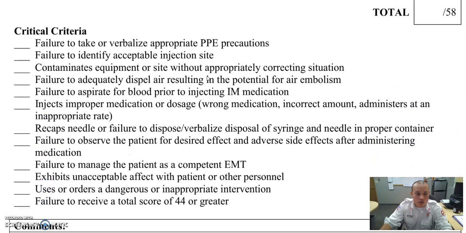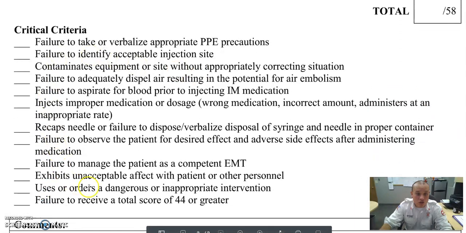So we go down here to the critical criteria, or the critical failures, meaning that if the student gets any one or more of these wrong, then regardless of what the total points could be accumulated, it is a fail. So for this sub-Q IM admin, the critical failures would be failure to take or verbalize appropriate PPE. That's pretty much on every single NREMT sheet. Failure to identify acceptable injection site. Contaminates equipment or site without appropriately correcting situation. Failure to adequately dispel air, resulting in the potential for air embolism.